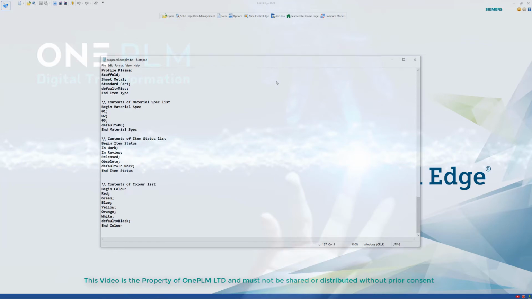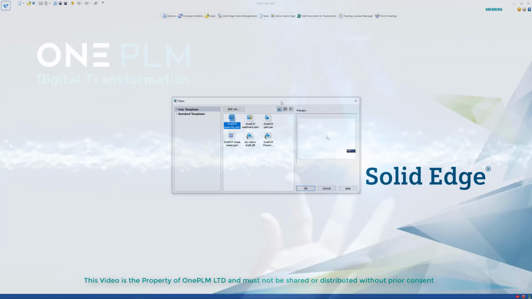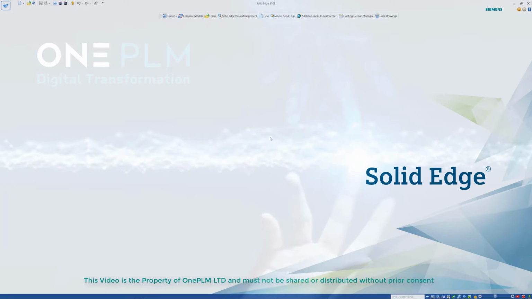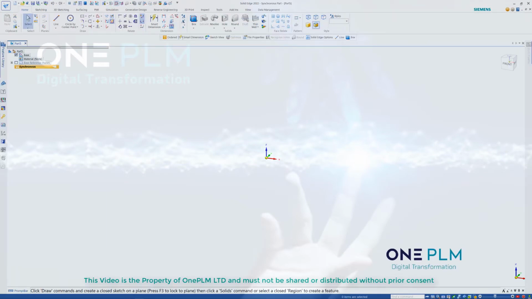So I'm just going to drag that file and keep that open. If I now do a new Solid Edge file, I'm just going to do Control N and choose a standard part template. So remember on that list, we had required was project number and material spec.